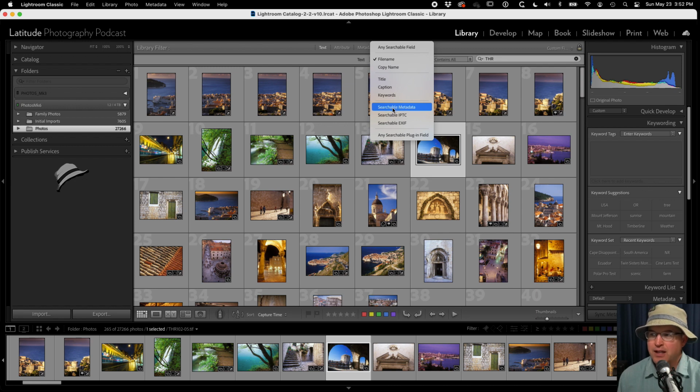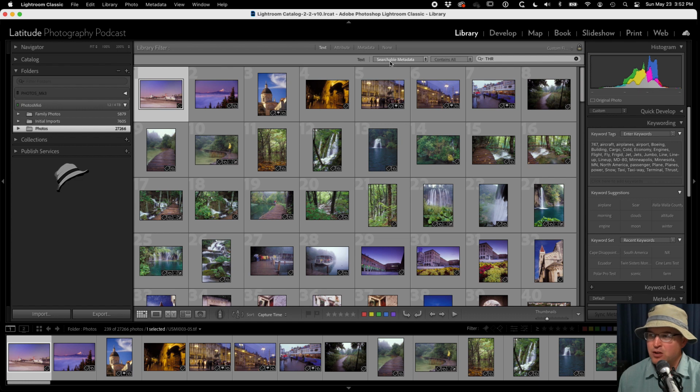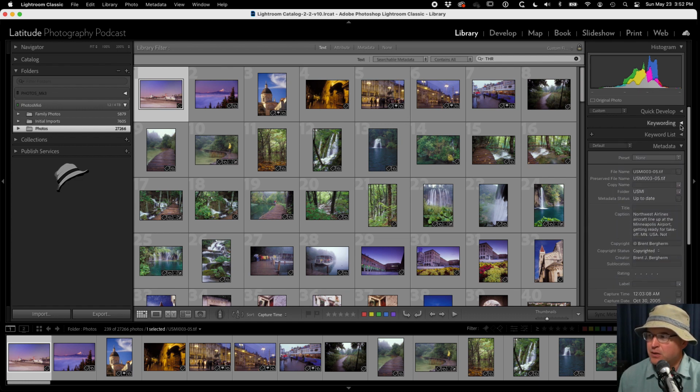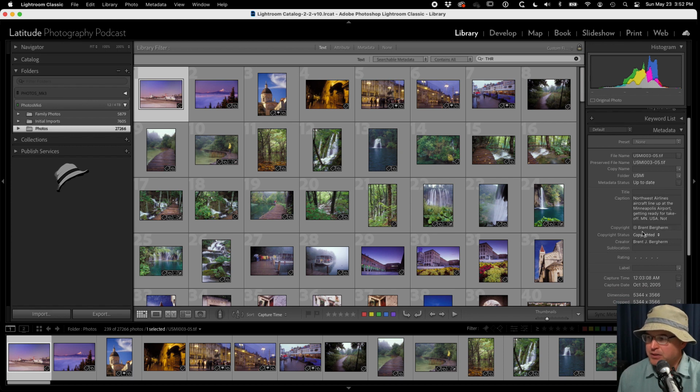We also have other searchable metadata. Let's see what happens with that. With searchable metadata, it's any of these other items. Like I could search for my name with a copyright name and things like that. Any of these other items that are otherwise searchable, we would be able to bring those images up and put them in the view here.